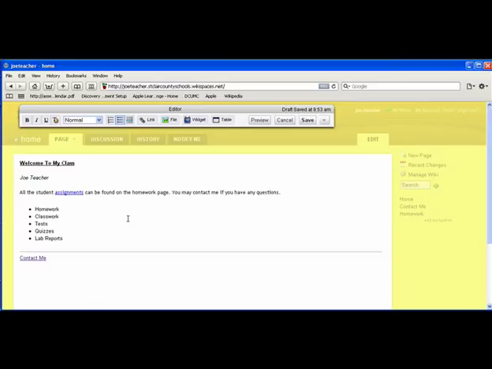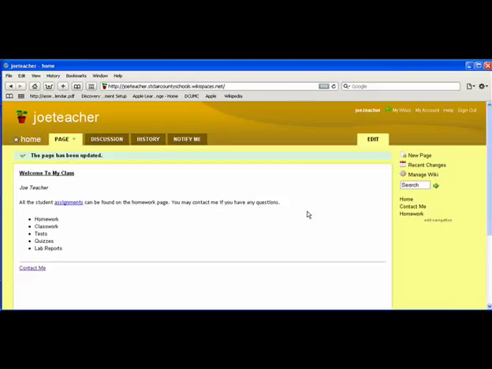And you'll notice now that our word assignments is highlighted in blue. So we'll go up here and this is how we want to keep it. So we'll click Save. And our page will save, and it'll bring up our page as it's been saved.